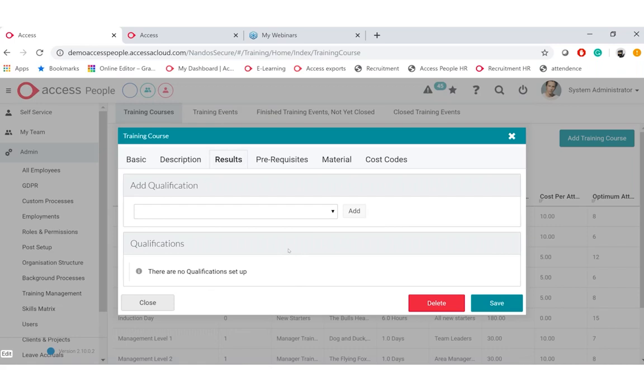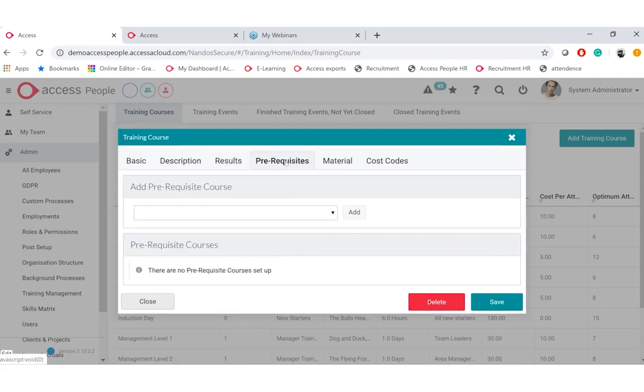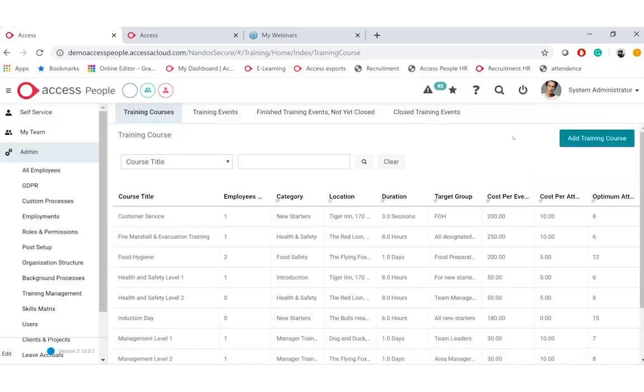You can have results in there so they can receive a qualification, and we can also have a prerequisite as well. What this means is if you've got, say, a food hygiene course and you've got level 1 and 2, they won't be able to go on to level 2 before they've actually been on to level 1. So these are all aspects that ensure the employee is engaged at any point. And like I said, they can receive all this information.